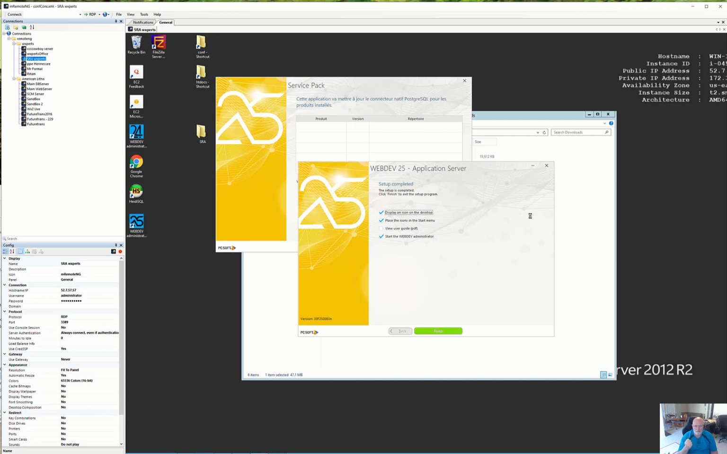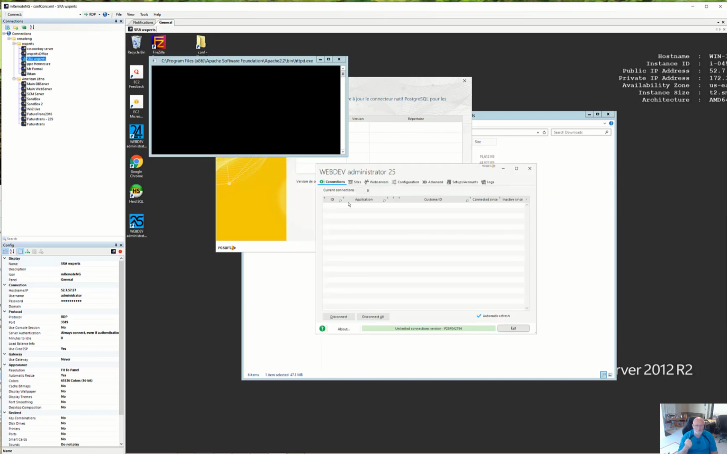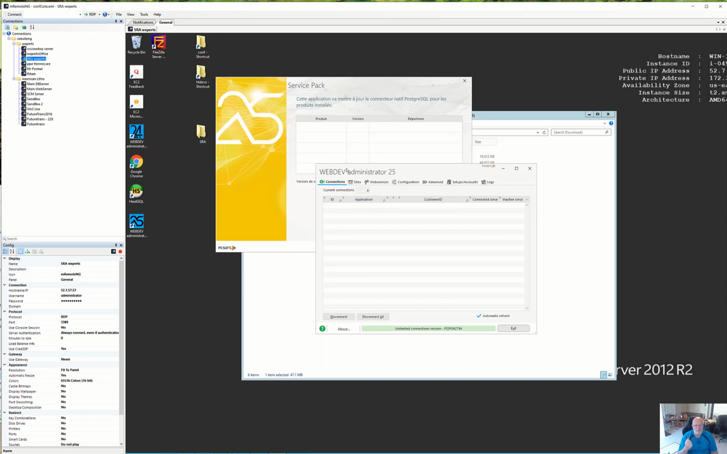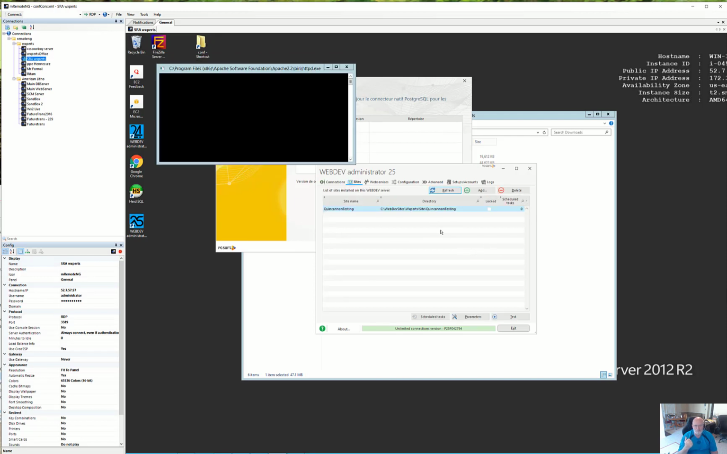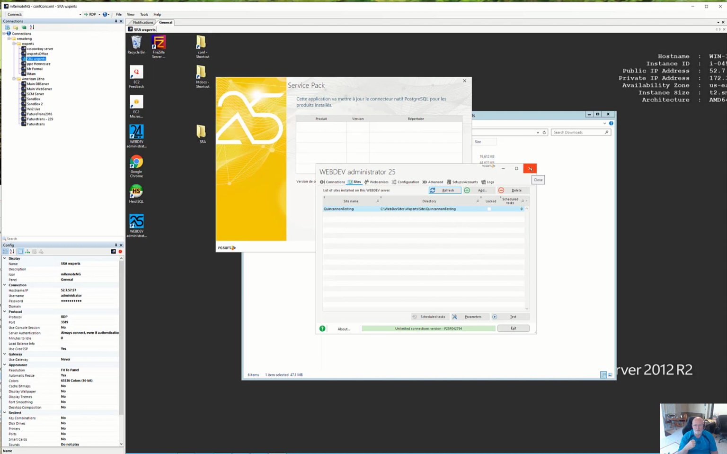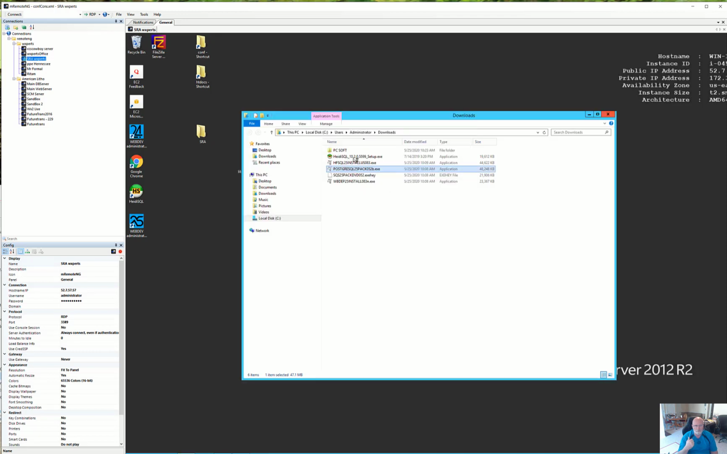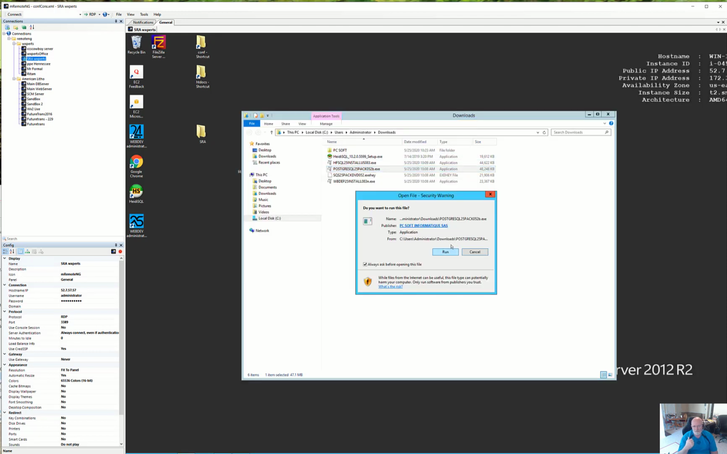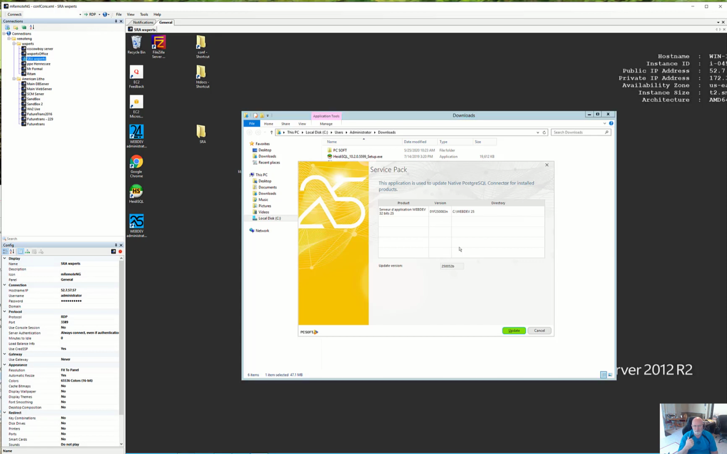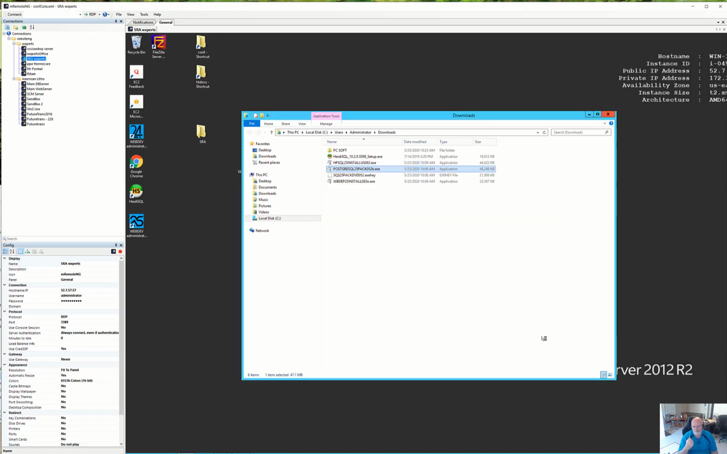And there's the WebDev 25 server up and running, and I can see the websites there. So let's go ahead and shut that down. I'm going to run the Postgres, get it going, because those are the two that run on this machine, and update that. And it will be done, and then we can start the SQL Server and get it installed as well.